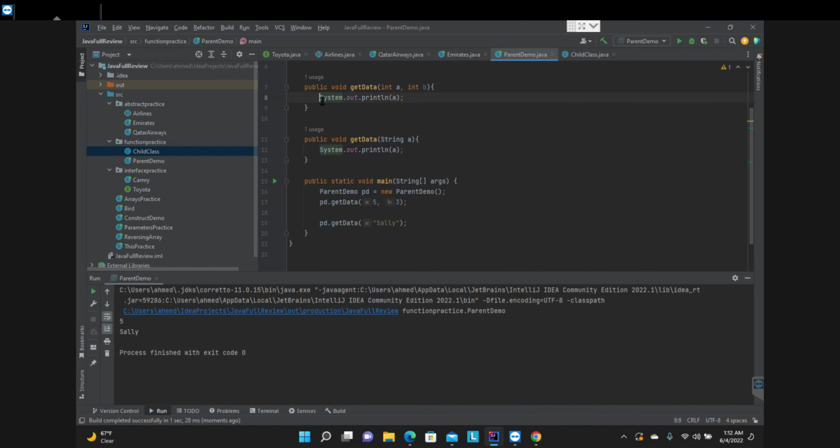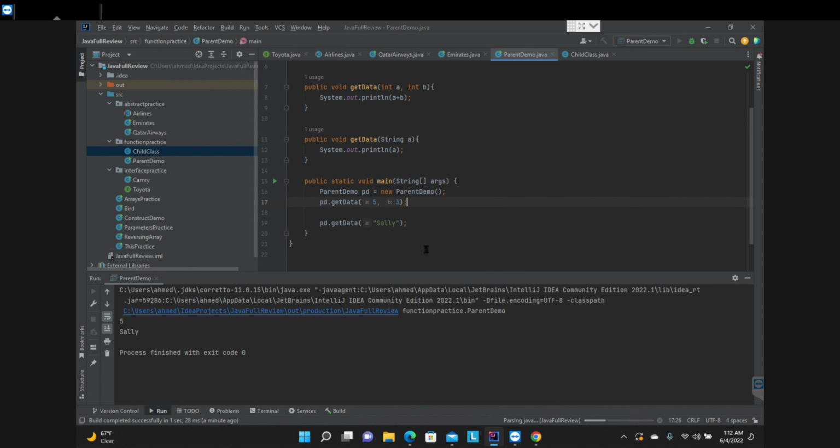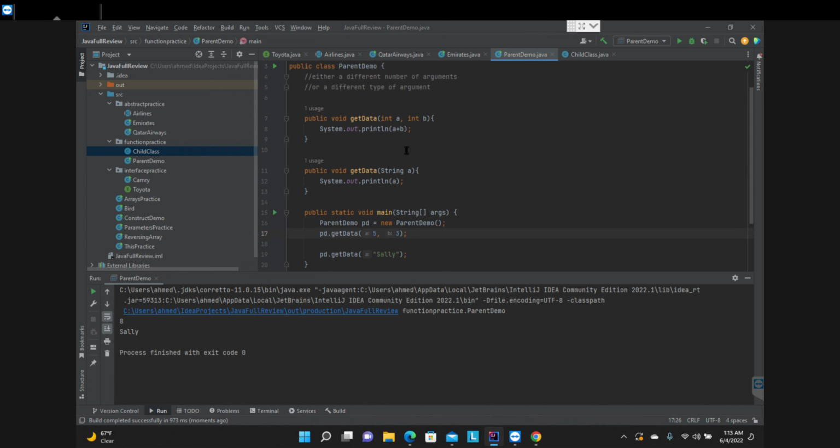So let's come here. Let's type in a plus b, okay? And let's run it now. So 8. There you go. So that's basically function overloading. Now let's do function overriding, okay?